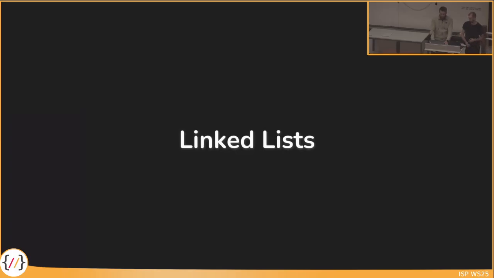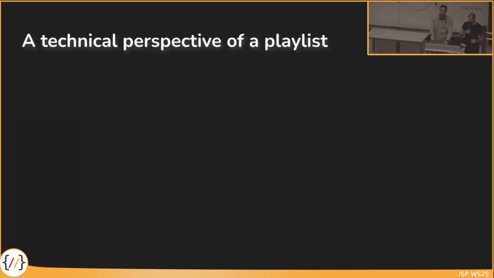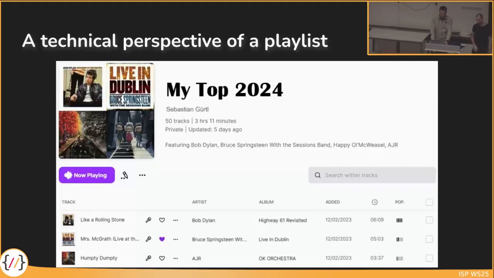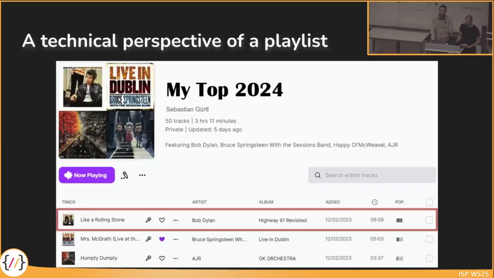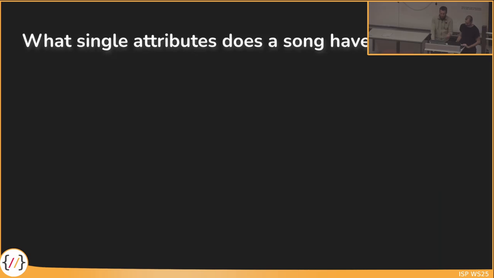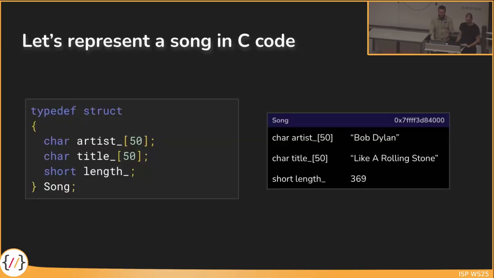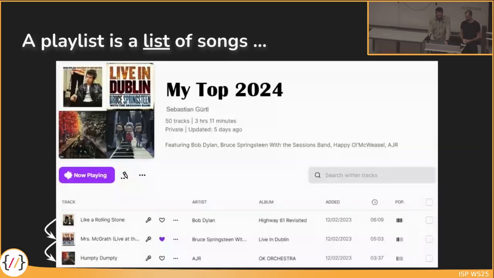So we talked about linked lists with the example of a playlist of songs. So we had this screenshot where we have a few songs, this playlist in general. And then we talked about what a song is. We said a song has a few attributes, at least an artist, a title, and the length. And then we said we could define this in a struct with two character arrays and a short variable, and call this song.